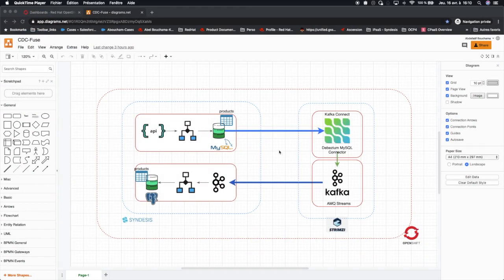Today we will see a complete change data capture scenario between two microservices deployed on OpenShift. The challenge of that demo is to reach the following architecture with less code. For that, we will use Syndesis, Strimzi, which is Kafka on OpenShift, and finally Debezium for CDC.